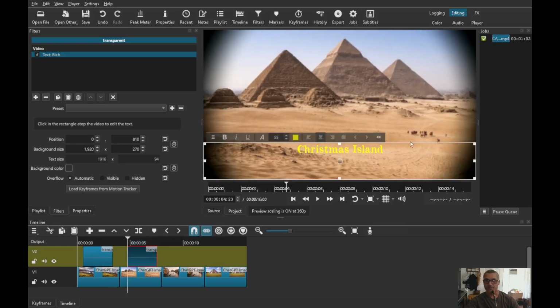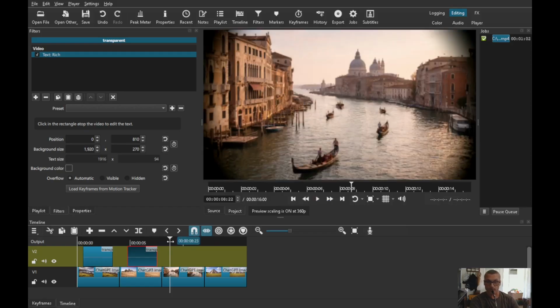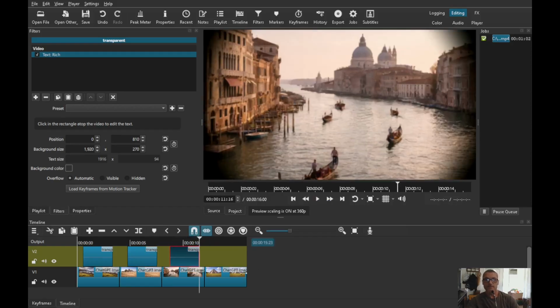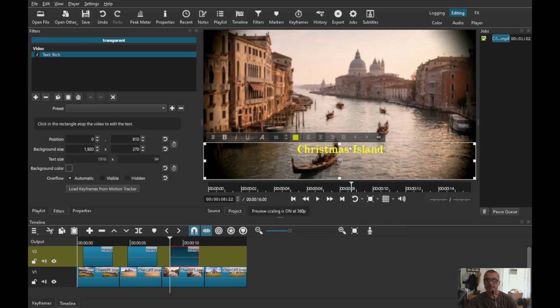And here, of course, you can just change the text to pyramids or whatever you want. If you want another one, Control V. Change the text to Italy, and so on. You can do this forever.